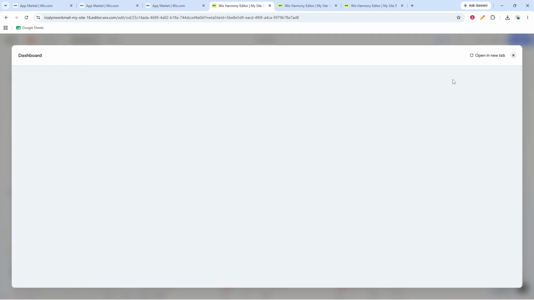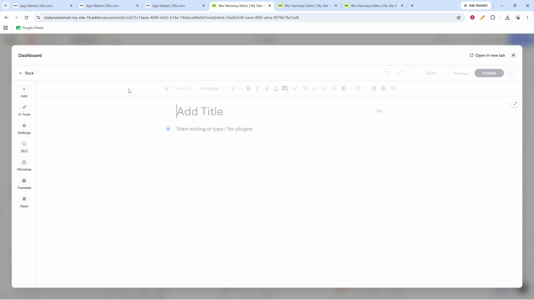In the Blog Manager, click Create Post or New Post to begin a new article. Wix may label this button slightly differently depending on the view you are in, but it will open the post editor where you can start building the content for the post.